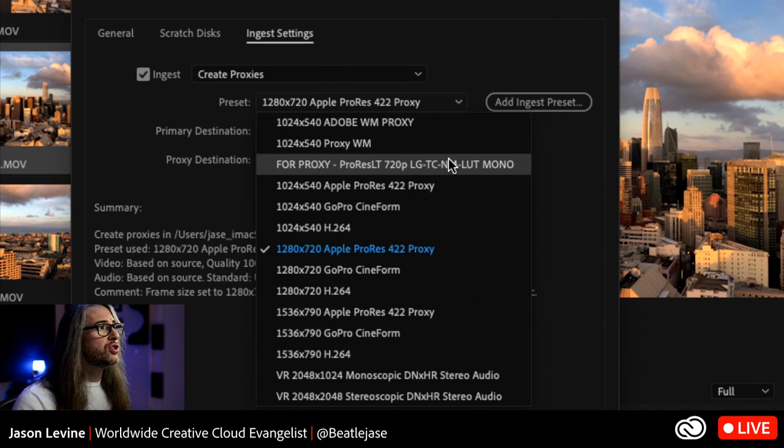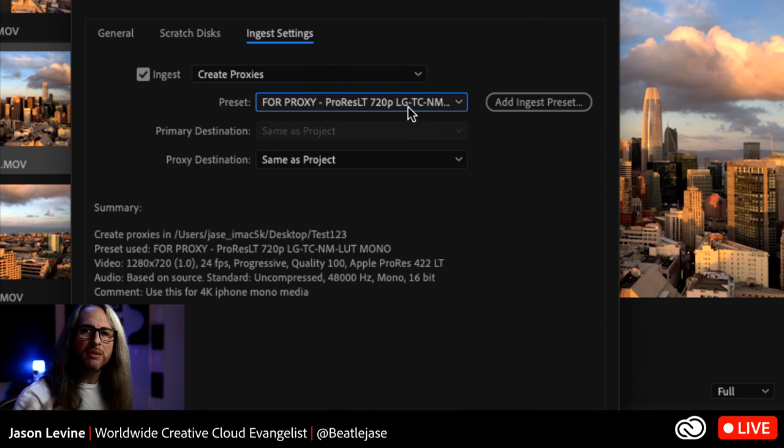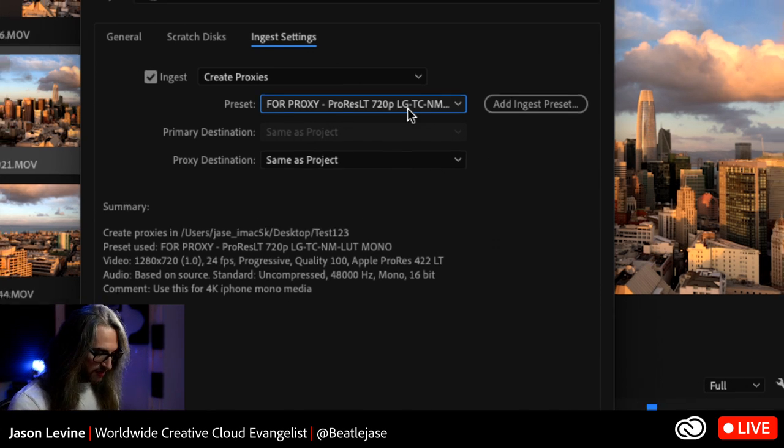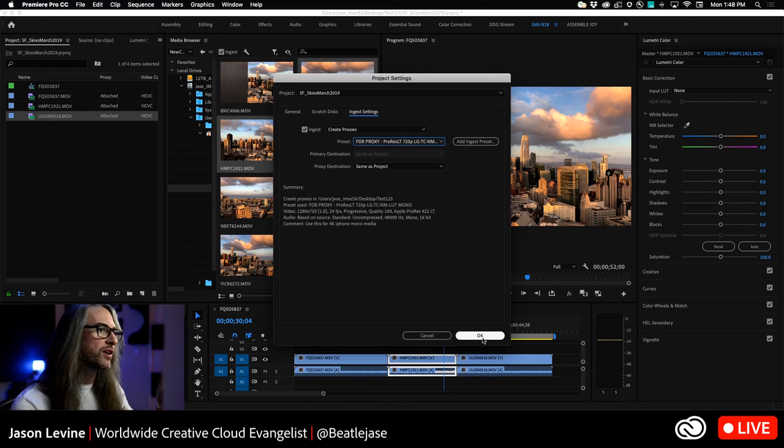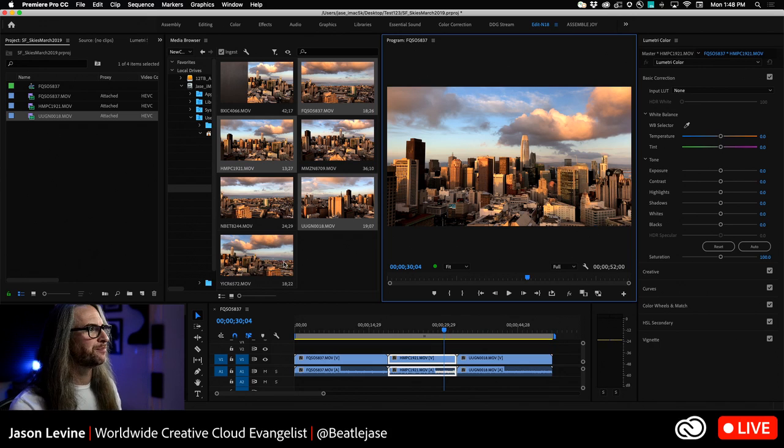So now I want to choose this preset because it has some watermarking on there. So then I really know that I'm working with proxies, okay? Sometimes it's just easy to get confused, or maybe you're with a client and you forget and they're looking at the content thinking, oh, it looks soft, whatever. These things happen. Doesn't matter, it just depends how you like to work. So I'm going to choose the For Proxy preset, click OK.